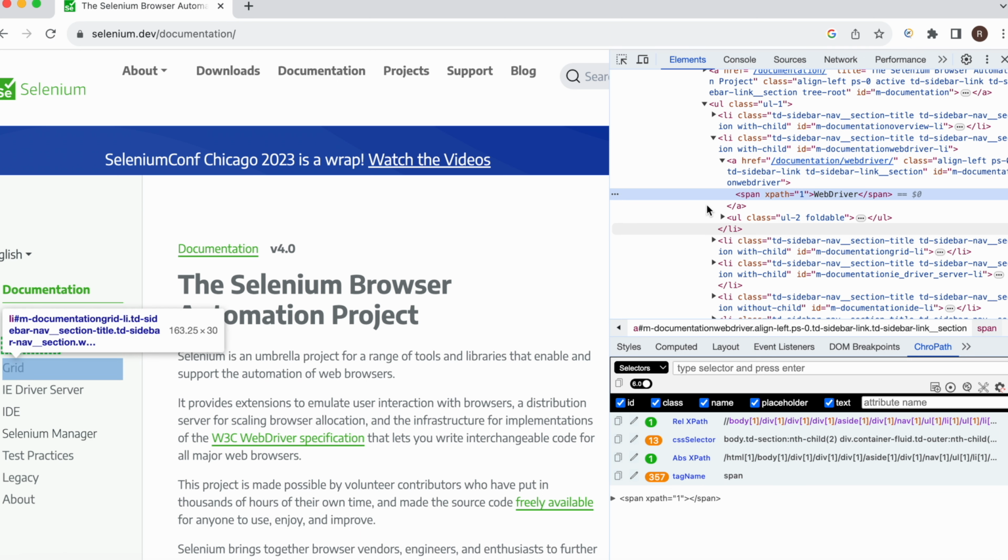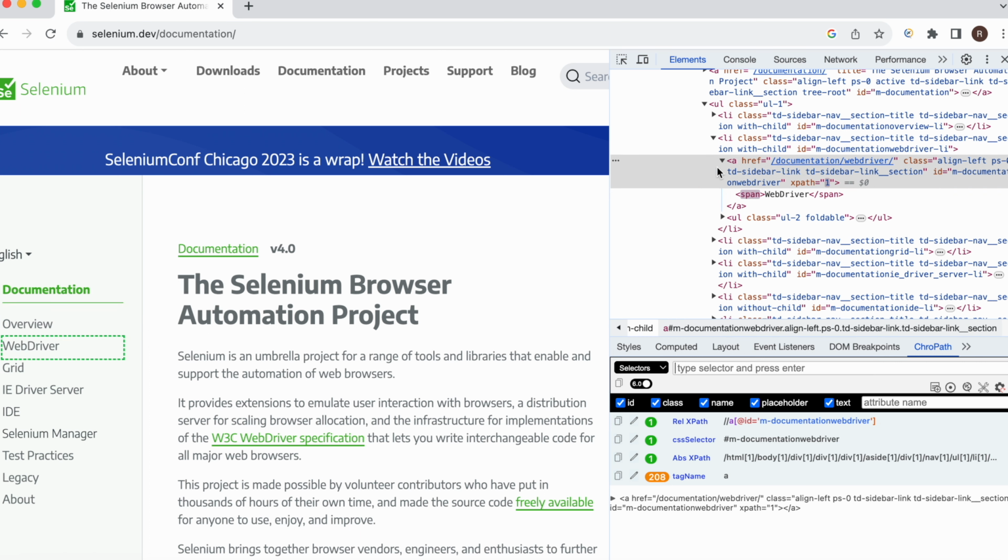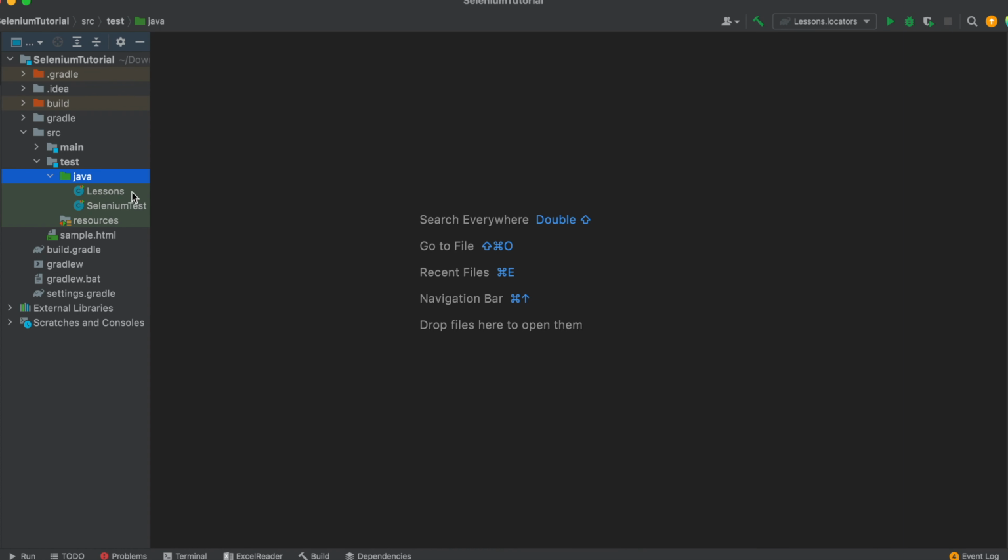So what you can do is, instead of span, look at the anchor tag and its attributes. When you hover over the anchor tag, you can notice it also highlights the WebDriver option on the web page. And that means you can use anchor tag to locate this element instead of span. And look at the XPath. It is also generating better results with anchor tag. And that is because it's using ID attribute which will uniquely identify the element. With this, let's move forward and now write a Selenium test using XPath.